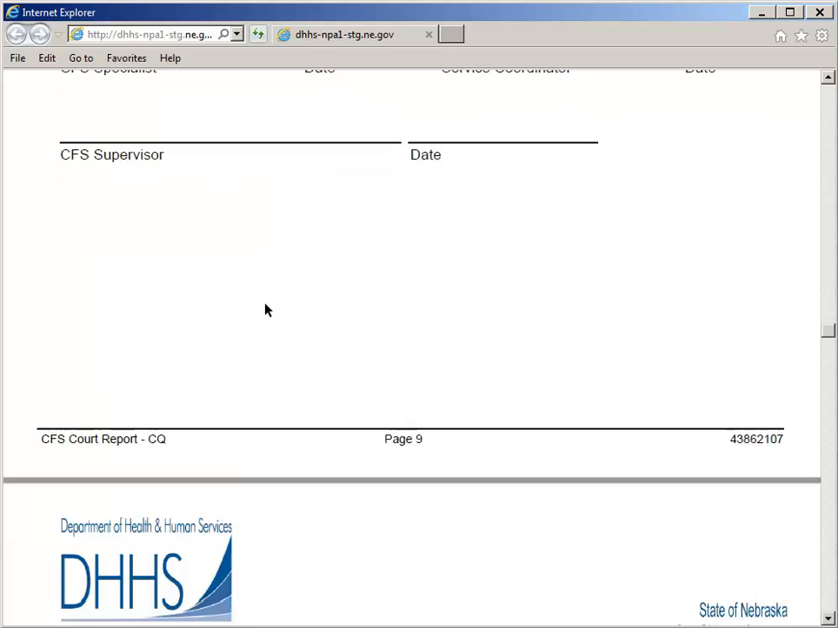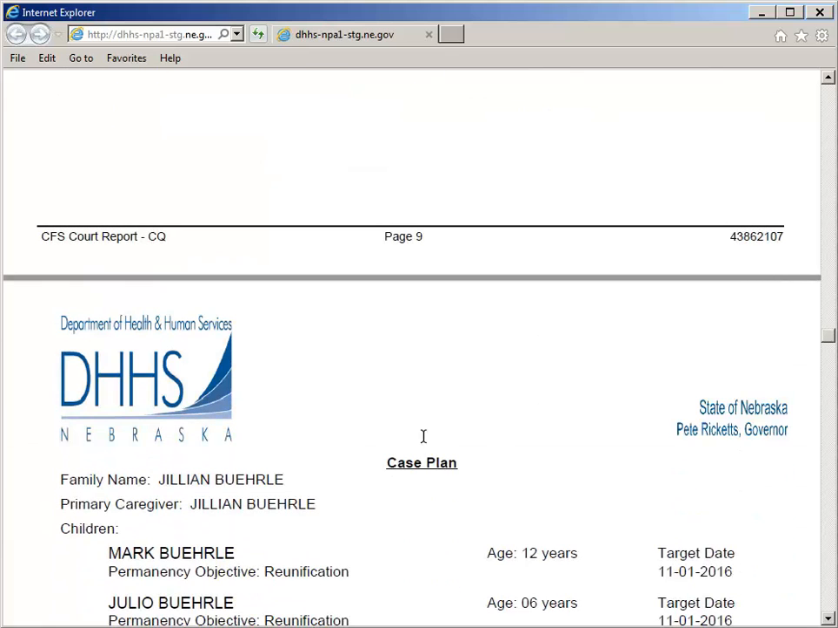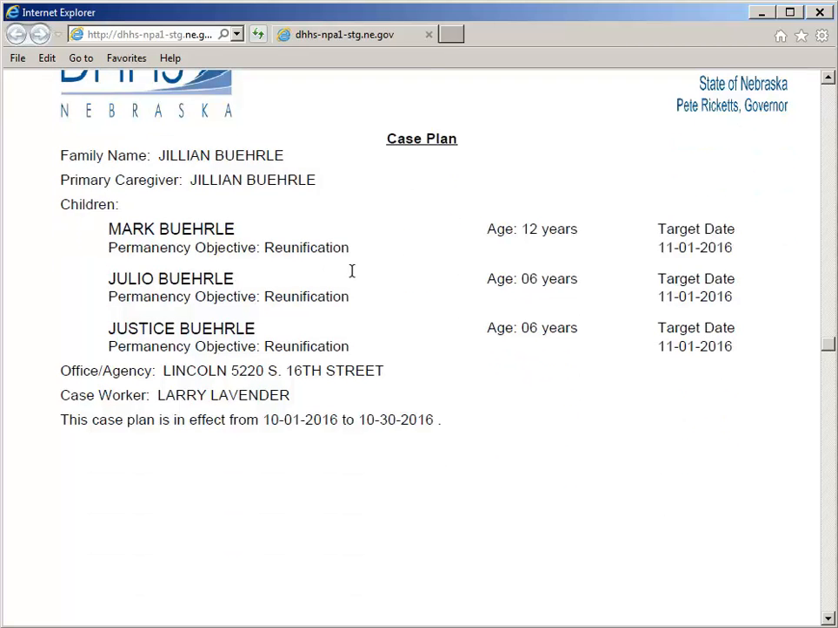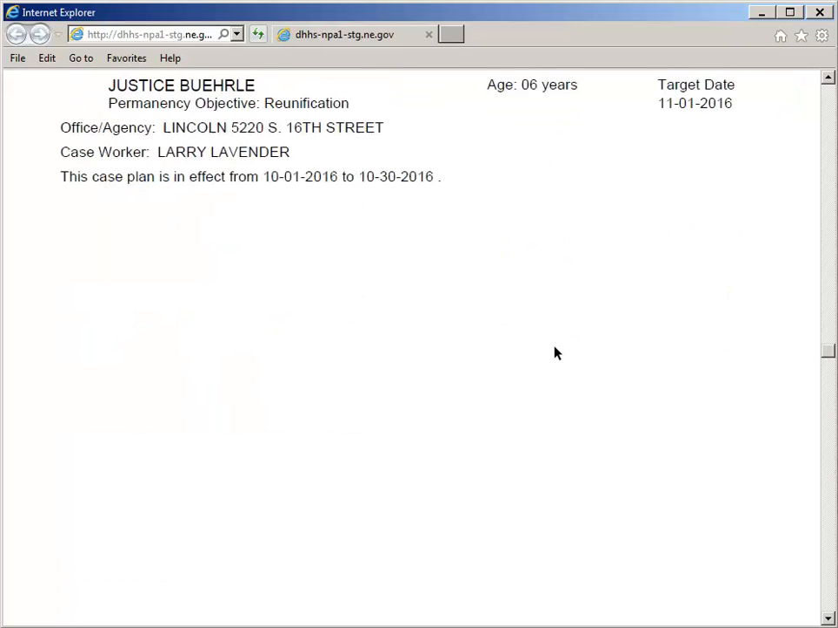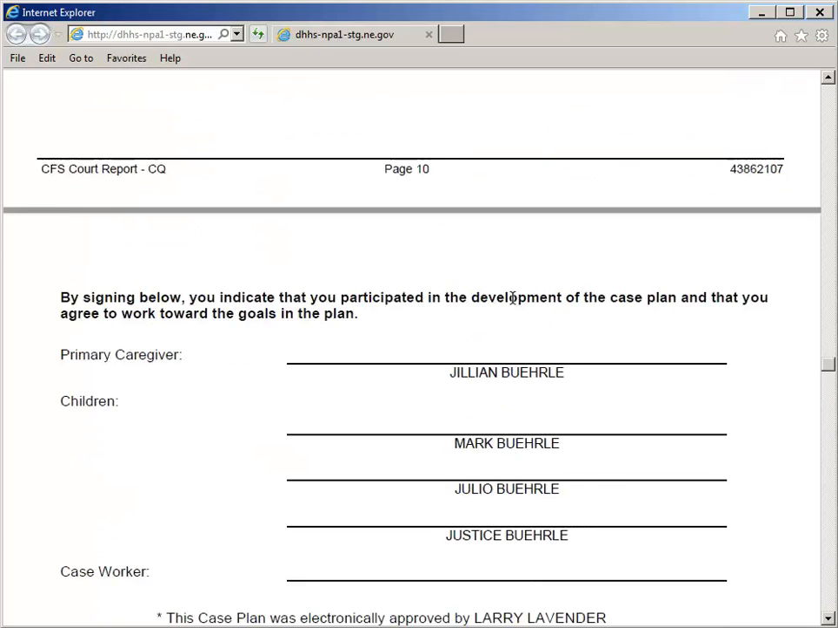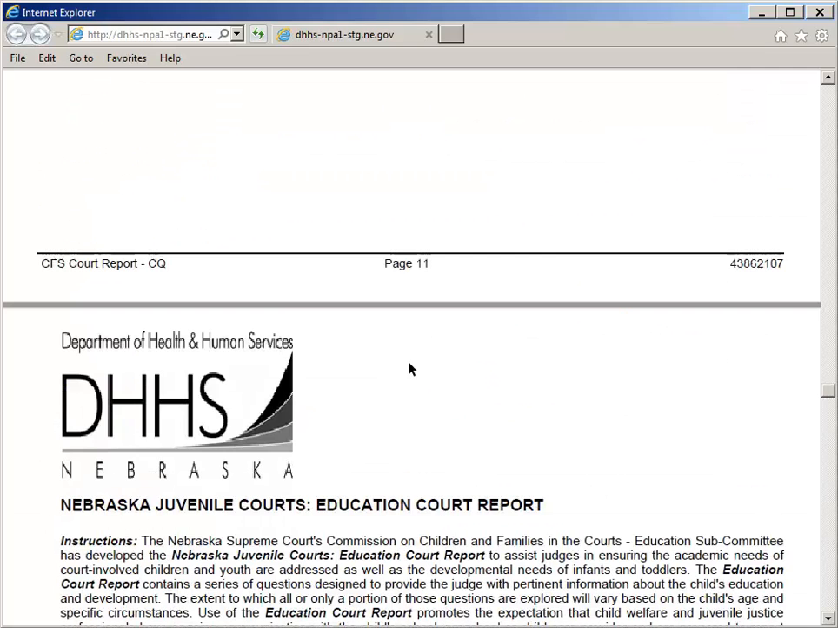Now the interesting part is where it starts adding the other documents we selected, the other assessments we tied to our court report. So that was page 9. The first thing we had tied into it was our case plan. So for the mother here, Jillian, we have our case plan for the 3 kids, all one reunification. This is where all your case plan information would be. The signature page. And if you notice, that was page 10, now page 11, so it's all numbered for you.